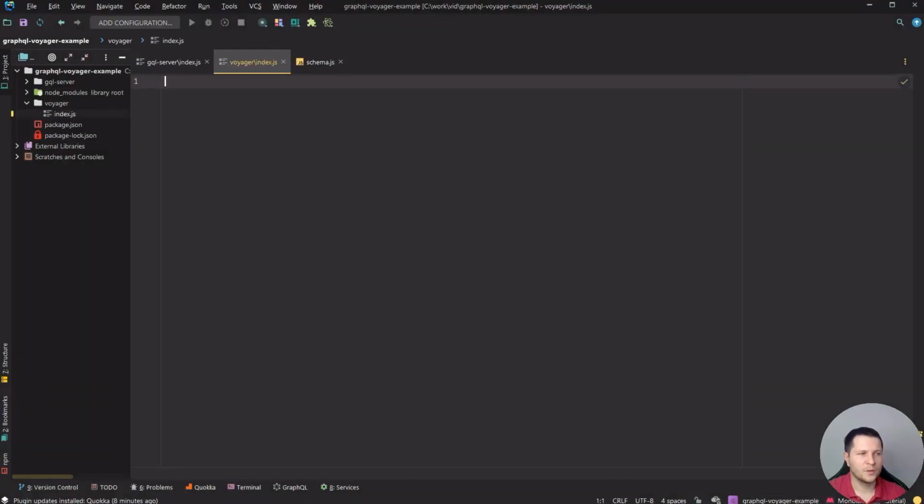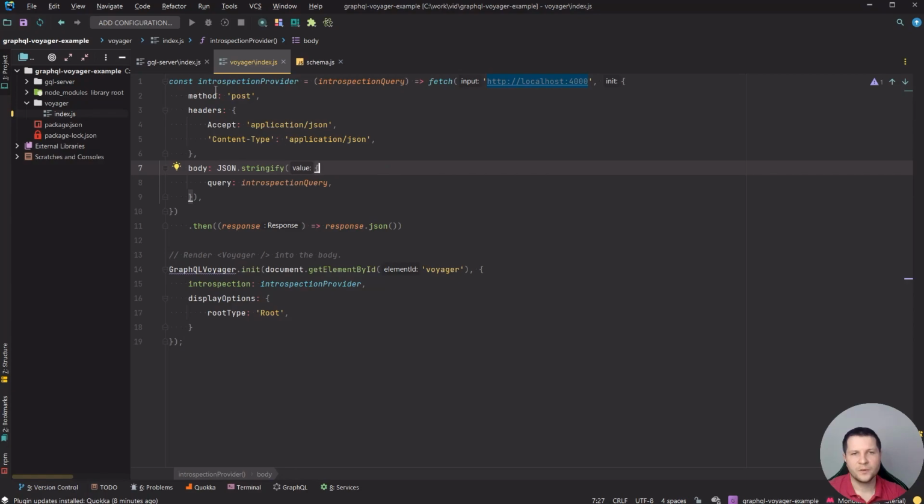Here we populate a script for our Voyager. Basically, this script is just a function which will send a fetch request to our GraphQL server. And at the end, it will run the GraphQL Voyager schema. After a successful response, it will run the init method on the GraphQL Voyager object and put it into the Voyager node on the DOM. Also, we need to say what the root type is, because when Voyager starts to work, it starts from the root type.